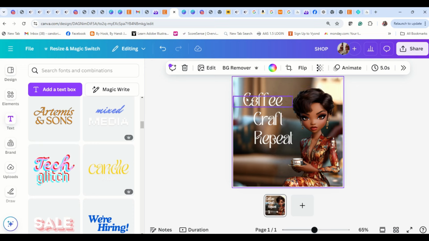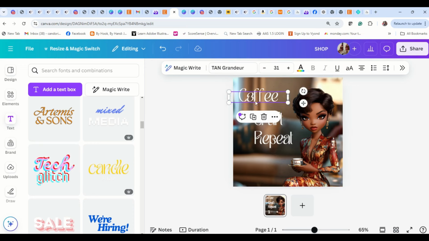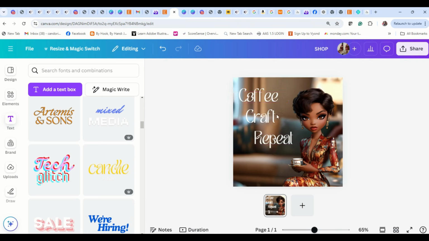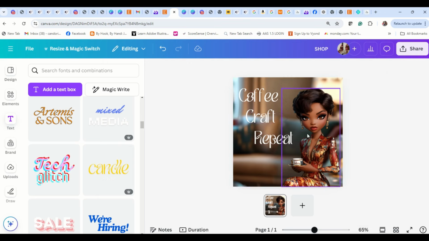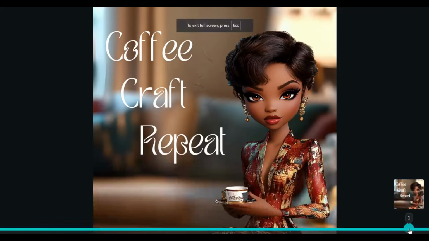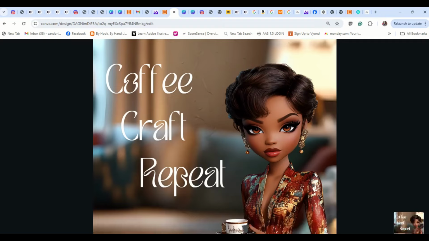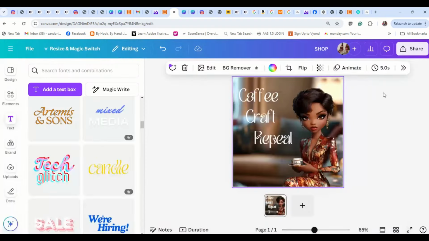So now I've added the wording. So you can bring the wording over and you can align it however you so choose. You can make it larger or smaller, but you have a lot of functionality there. All right. So what I like to do is once I have completed my image and adding my words and I think I'm done, just take another look at it. So I'm going to now save this as a PNG.